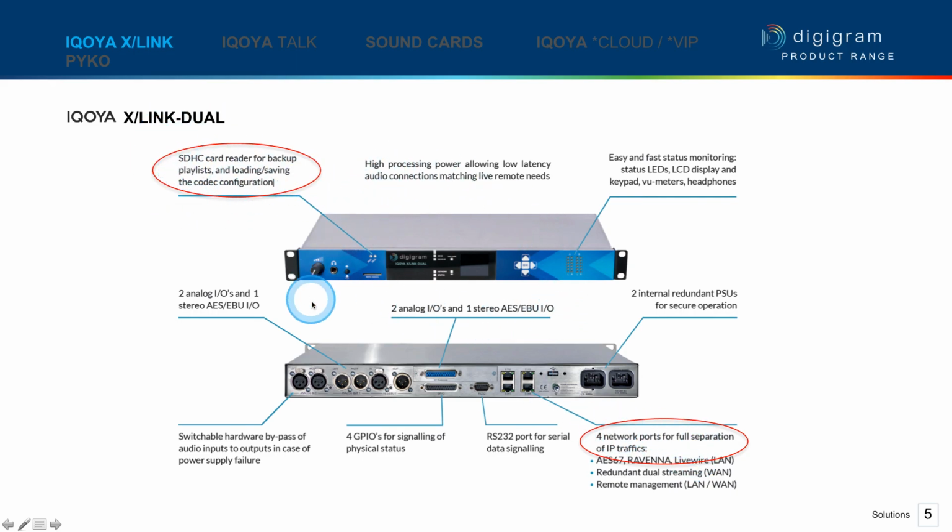If I were using this box in a distribution mode where I'm receiving audio from the studio and this is at a transmitter site, it's nice to have an SD card because if we were to lose internet for any reason, we can have a preset playlist ready to go and that will keep the station on air. The other thing that I've highlighted is the fact that these come with 4 networking ports for full separation of IP traffic. This is a huge, huge difference between the IQOYA Fluid IP technology and many other solutions.